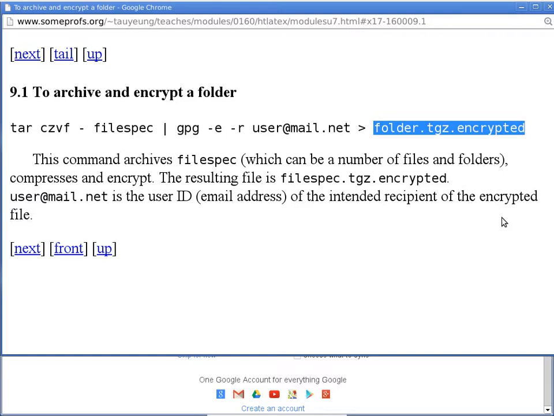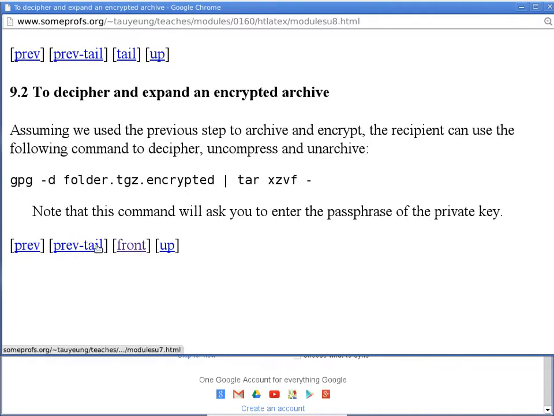Now you can also chain this even more. I think the next slide actually talks about this one. No, it does not. This one is just doing it in reverse. You start with a folder that is tar gzipped and encrypted, and feed it through GPG -d first to decipher the content, and then you feed the output, which is the deciphered tar file, through tar to basically expand all the files and folders back up again. Okay.